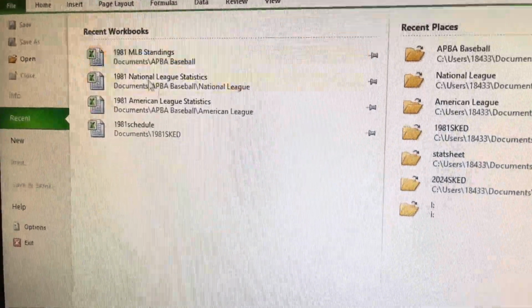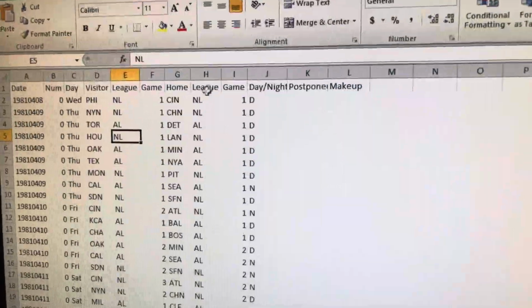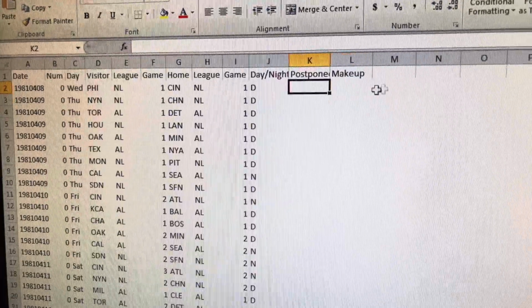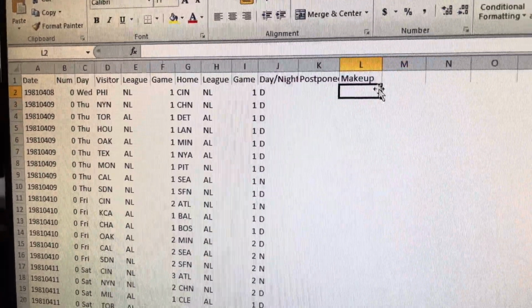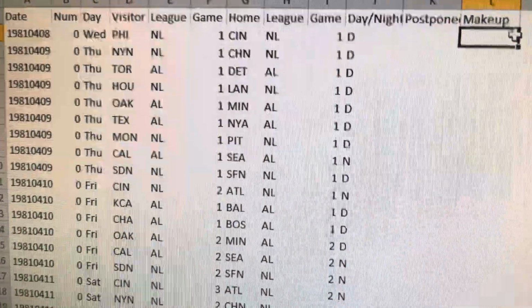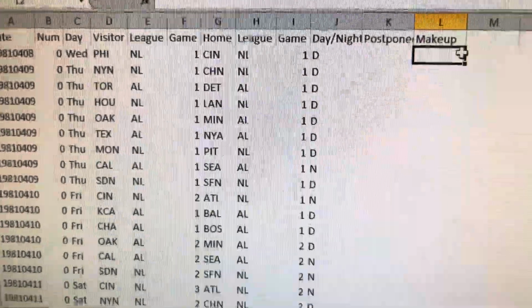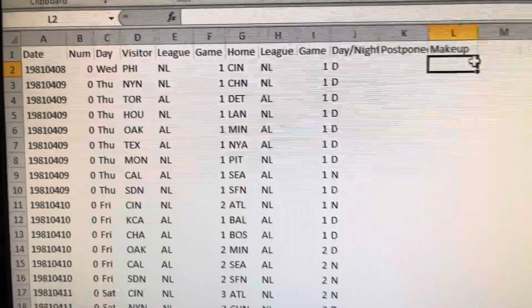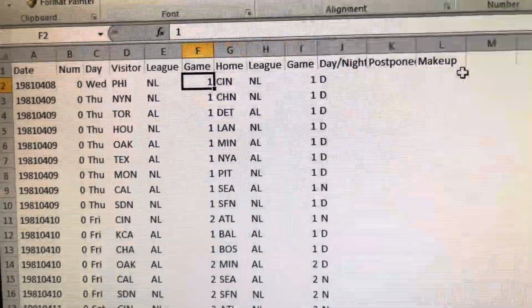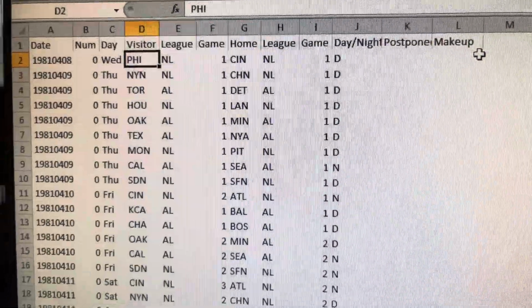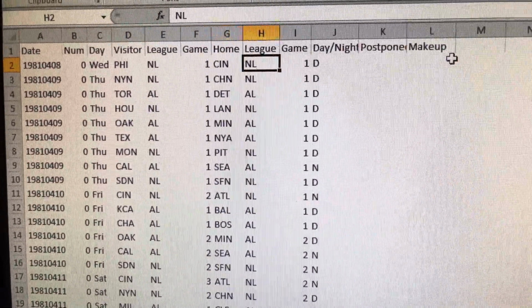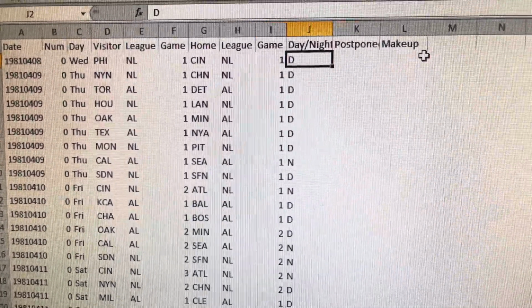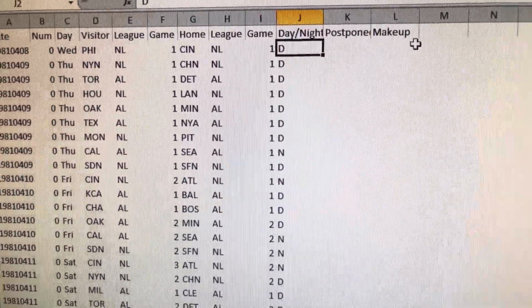One last thing I wanted to show you is the actual 1981 schedule as scheduled. Sounds kind of funny saying that, but this is what the schedule looked like. Let me get my little phone a little bit closer. This is the opening day of the season, which was April 8th of 1981. This comes from retrosheet.org, and this is the actual schedule as originally scheduled, before any postponed games.